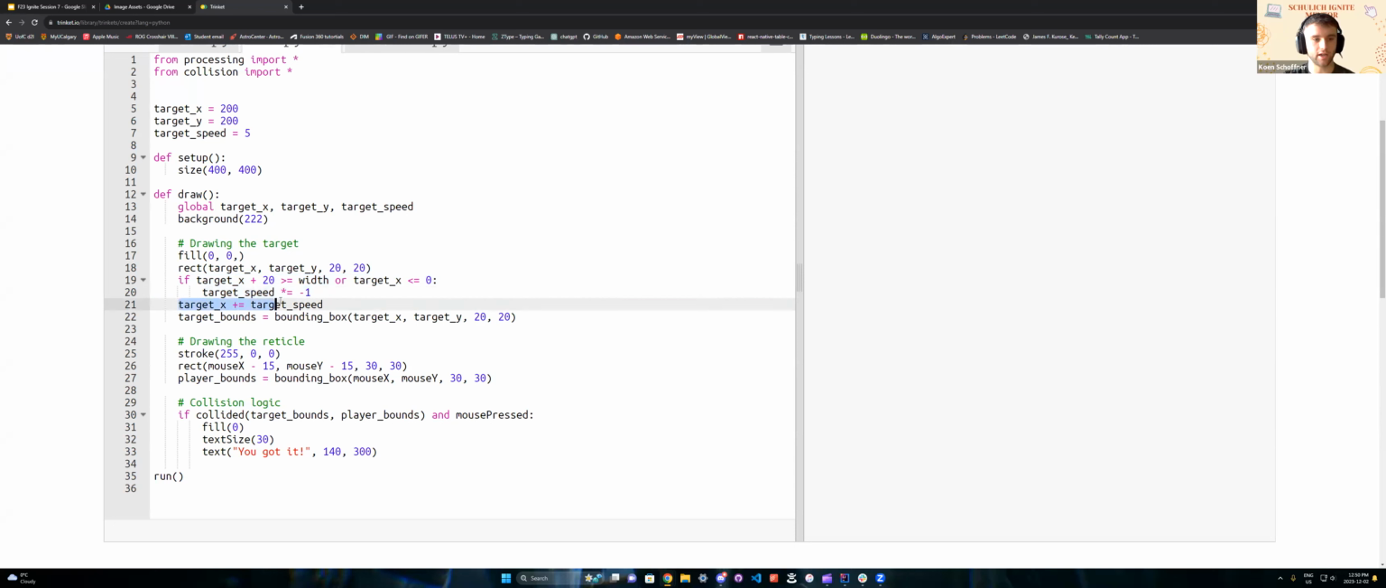And then we set target X and we add the target speed to it. Then we create our target bounds using that bounding box function with the same target X and target Y that we're using to create that rectangle, the original target itself. Now this is drawing the rectangle that we use. This is kind of like our reticle, the one that follows your mouse to check for the square. This is just some basic color options. This is creating the rectangle.